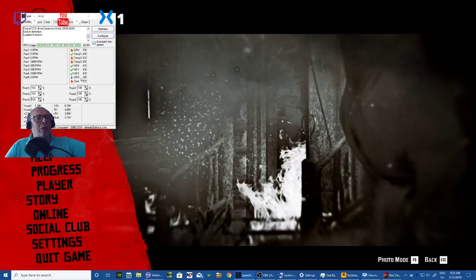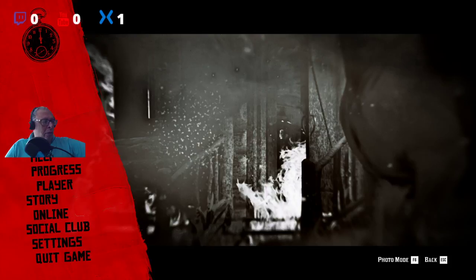But those hard drives are a reasonable temperature. The core is at 58 degrees, but that's not too bad for the graphics being produced by this game. So all in all, not too bad. Not too bad at all.